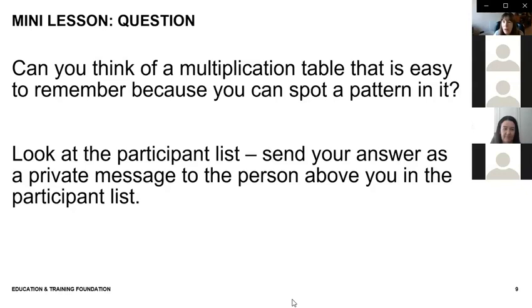So find the person above you in the list and send them a private message. To do that, go to the bottom of the chat pane, just like you've been posting in the chat pane. And instead of sending your message to everyone, send it to the person in the list above you. And I'll give you a second to do that.